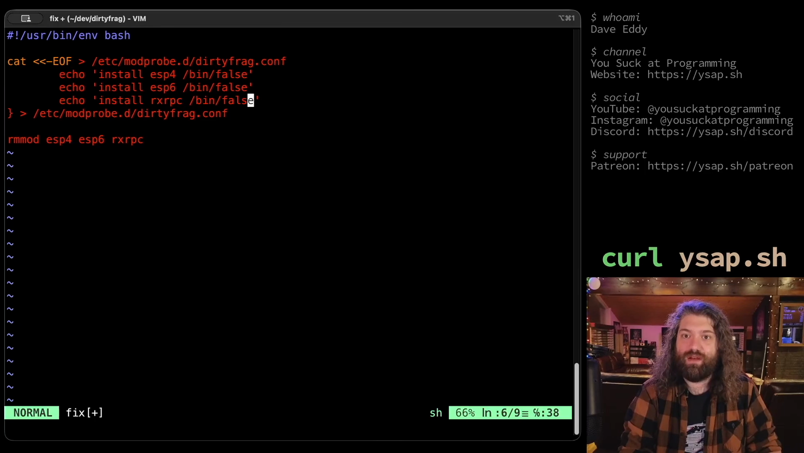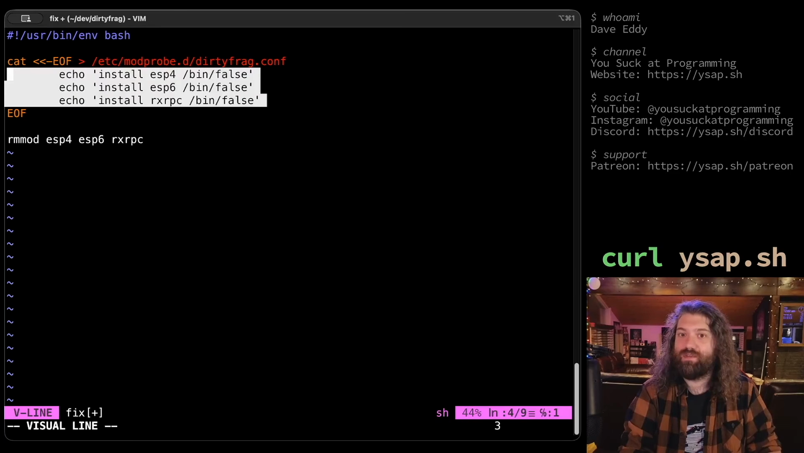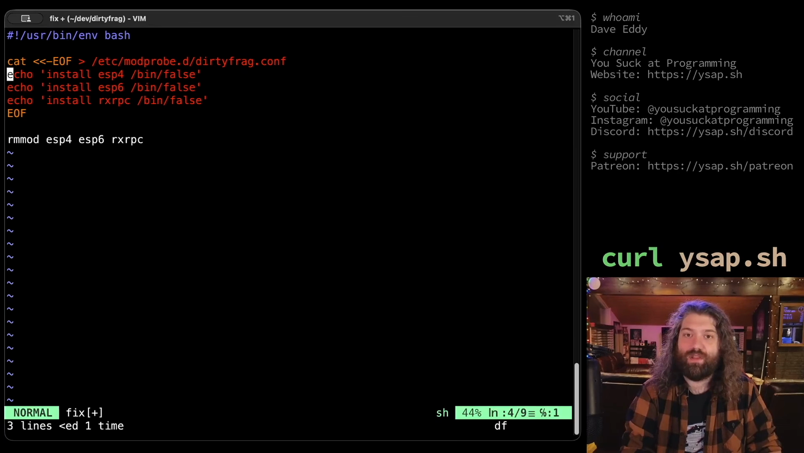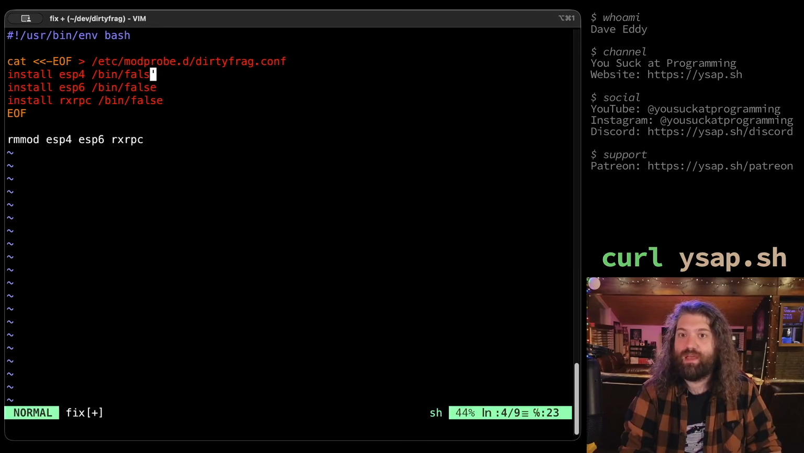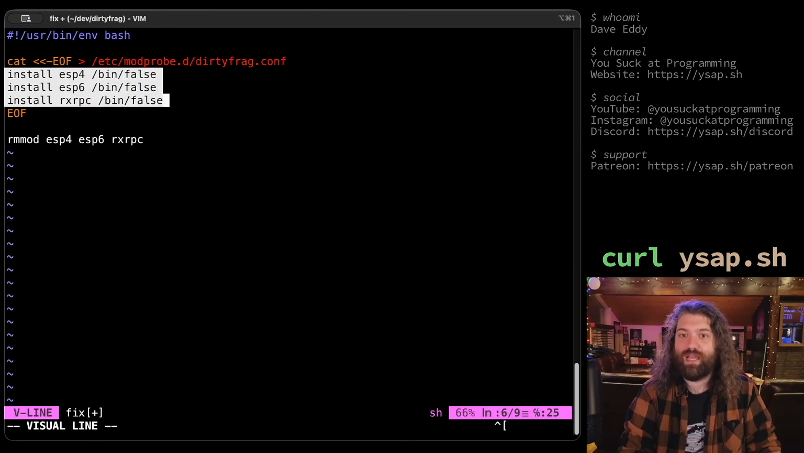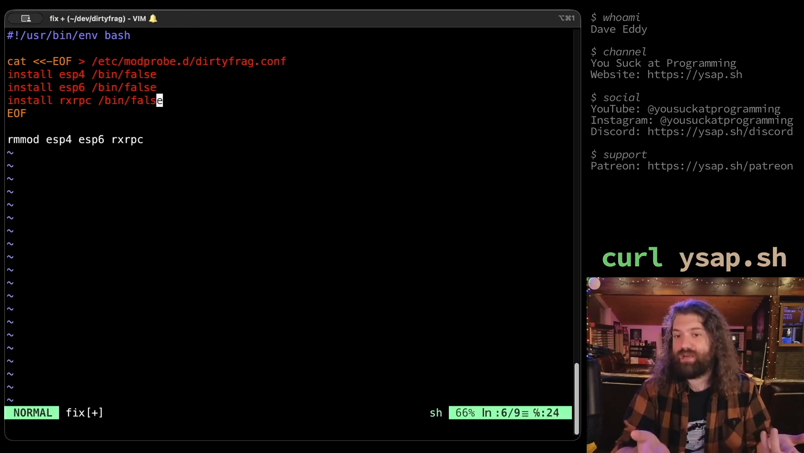Now whatever we put here until EOF will get written into that file. So we can just move all this down here, get rid of the echoes and the single quotes, the apostrophes or whatever. And there we go. This looks a lot better. So we will cat, we will redirect it into that file, and we will just write this data directly into the file. So it's the same script. I just kind of unminified it and hopefully made it make sense. /etc/modprobe.d/dirtyfrag.conf. That looks fine to me.